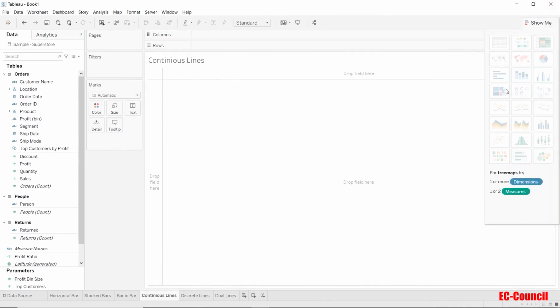If we go to Show Me and hover over the different types of line charts, we'll get to know that date is one of the data types required to plot the trends over time. For both continuous and discrete line charts we require at least a measure, whereas a dual line chart will require at least two measures.